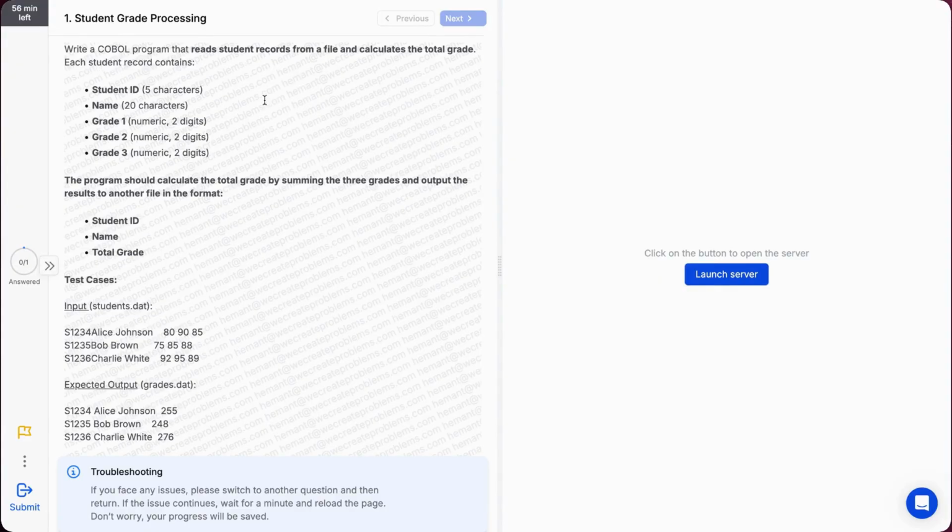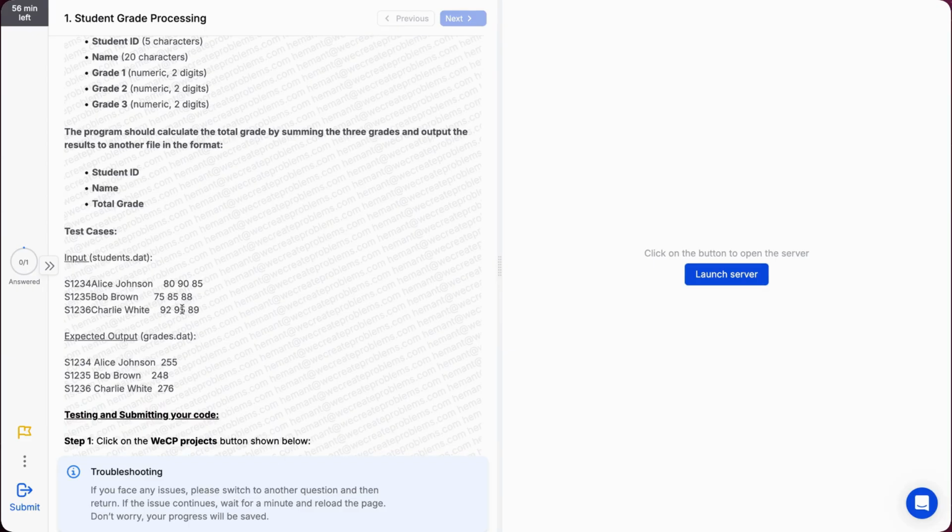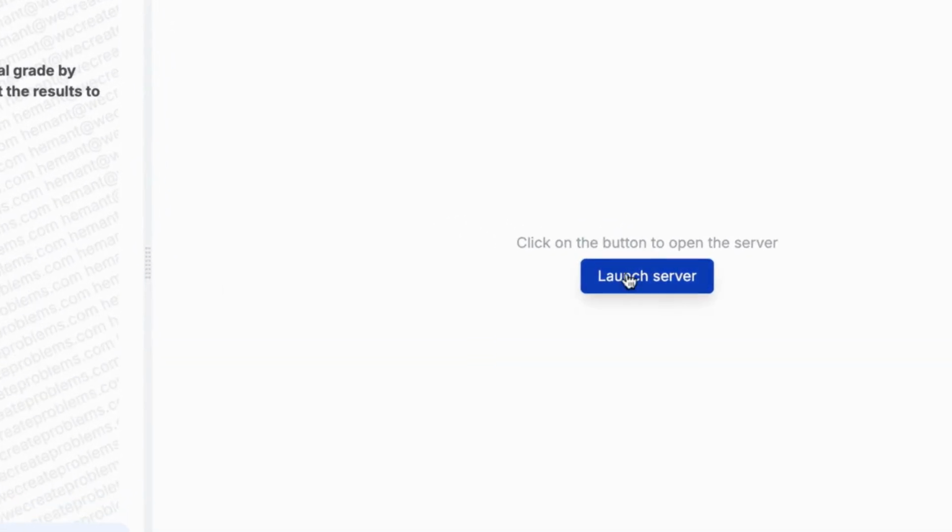Here, you can see you got the problem statement on the left side of the window, in which you have to read the student records and calculate the total grades by summing the 3 grades, and output the result in another file format. You have the test cases in which you have input test cases as well as expected output test cases.